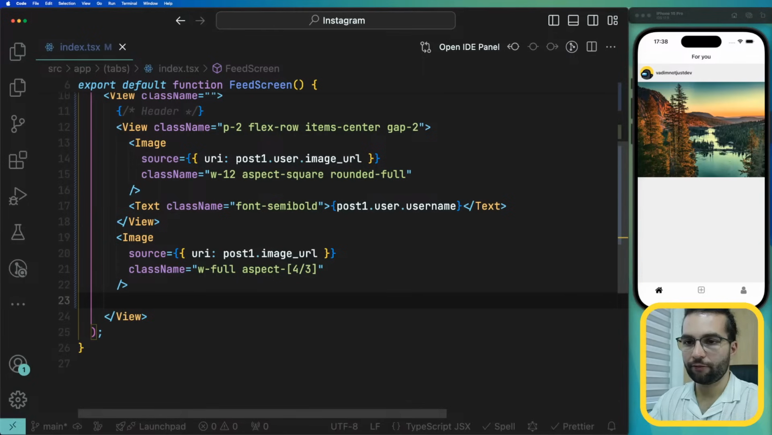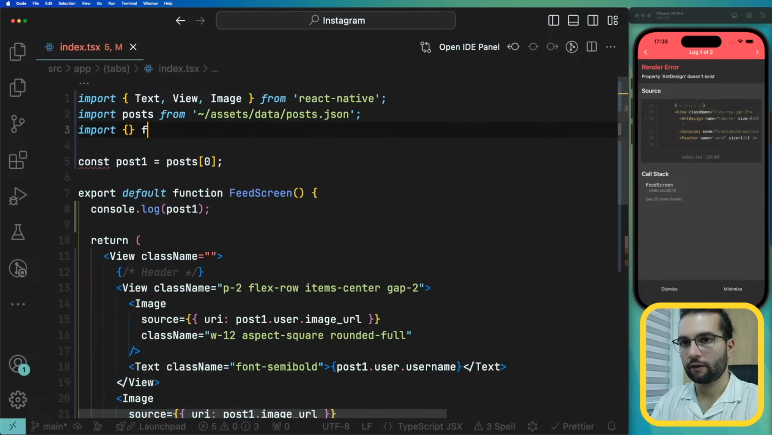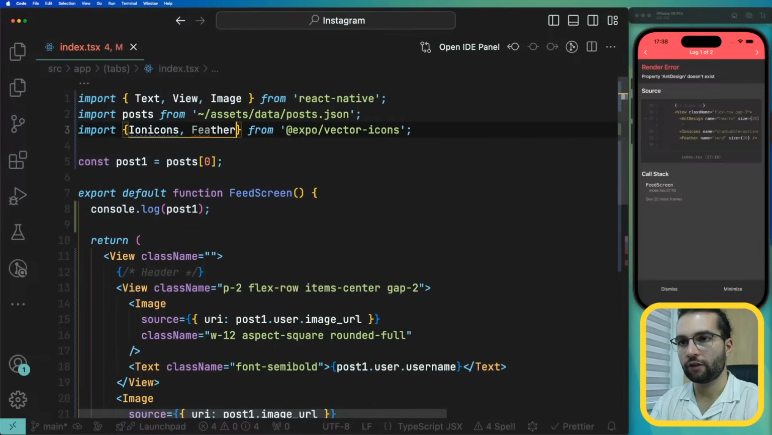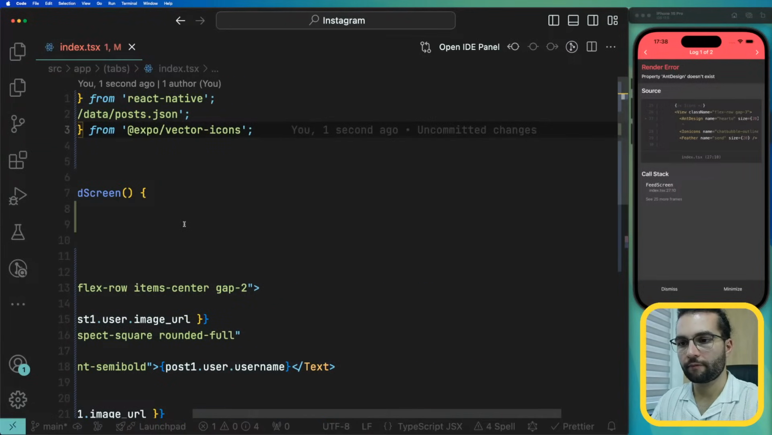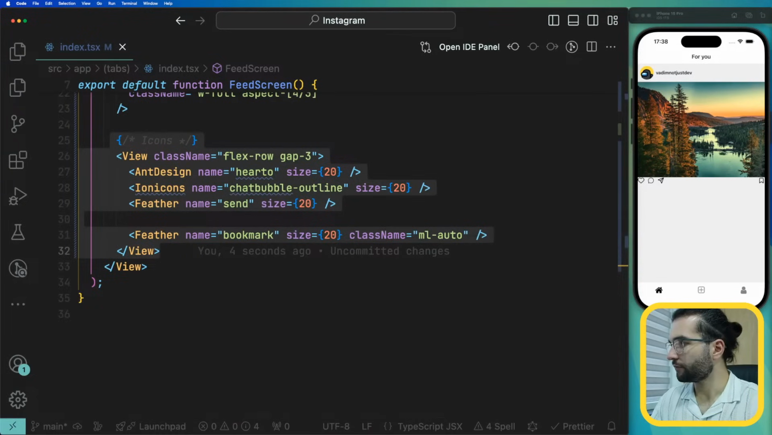Let's just put them right after the image, like this, and also make sure to import AntDesign, Ionicons and Feather from Expo vector icons. What did I say? Ionicons, Feather, and what else? And design. And I'm gonna go ahead and put this code in the guide so that you can also copy paste it.